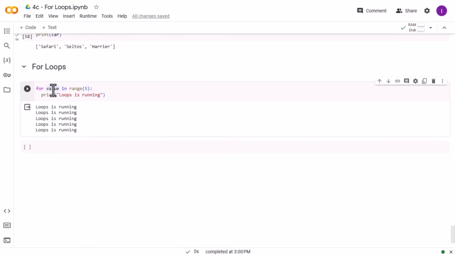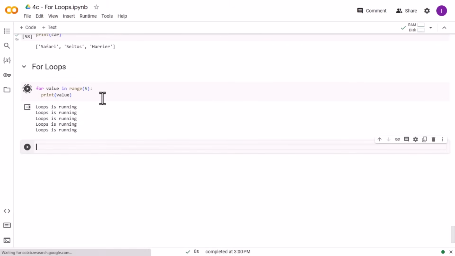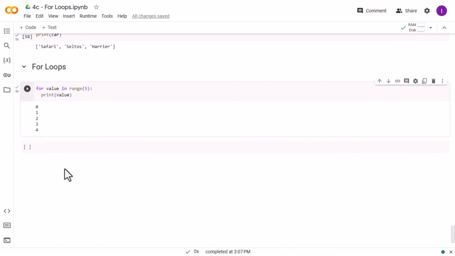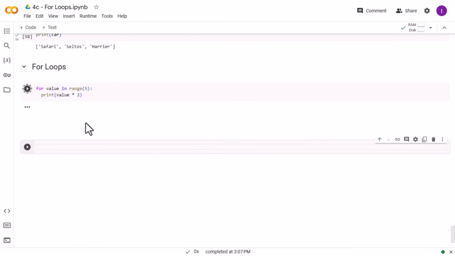Let's check what the variable value contains by printing it inside a loop. So here I will change this to value and run the cell. So here we get 0, 1, 2, 3 and 4. This confirms that the counting starts from 0. What else can we do? We can just multiply the value by 2 and print it. So here I will multiply this value by 2 and run the cell. So here we can see that we get the values 0, 2, 4, 6 and 8.